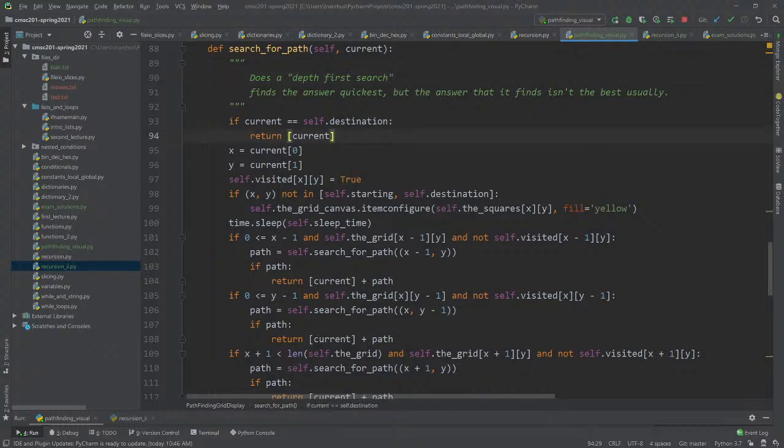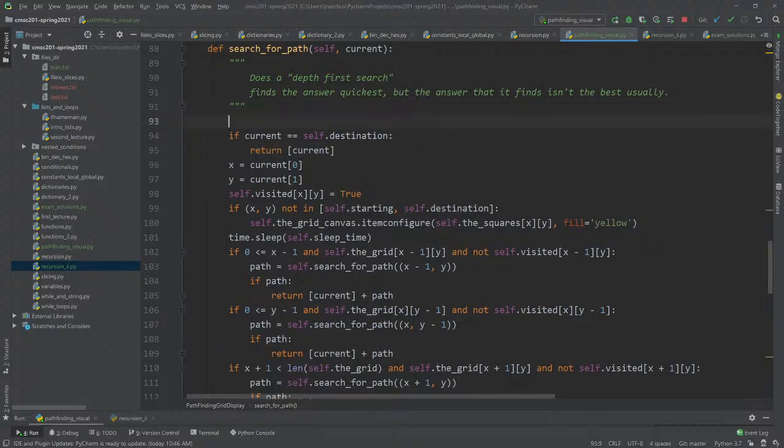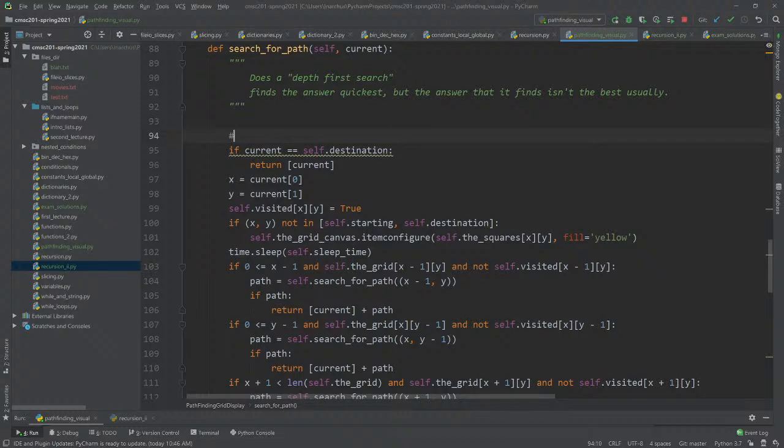Okay, so basically, how does this work, right? And let's keep documenting this thing. So here's how it works. Basically, here's my base case, right? If we're at the destination, right, current is equal to self.destination, which, don't worry about the self right now. Just think about it as if current is equal to destination, right? Then we return a list containing current.